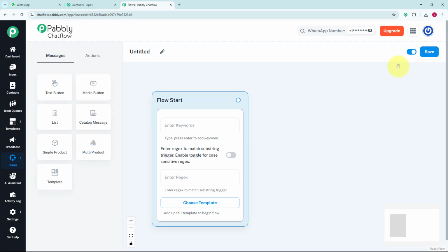Once you click on add flow button, you will get this flow page, and here you can see we are getting the flow start node. And on this flow start node, it is asking me to enter the keywords, enter the regex, or to choose the template. So keywords are basically the triggers which a user can enter for the interaction with this chatbot. Now the next one we are getting is regex. So regex is basically the short form for regular expressions. These are used for specific user input. But if we want to trigger any message, you can enter regex like this.